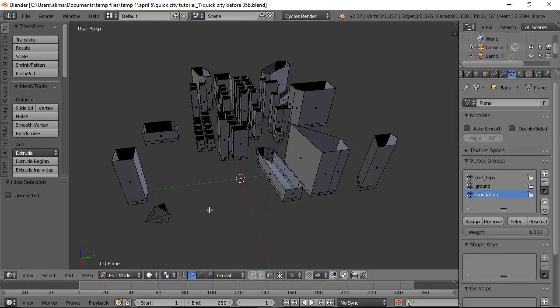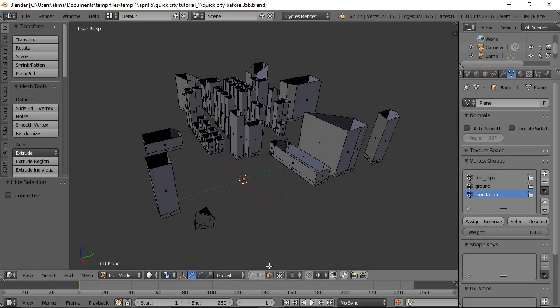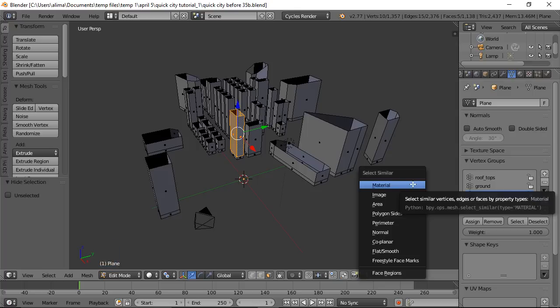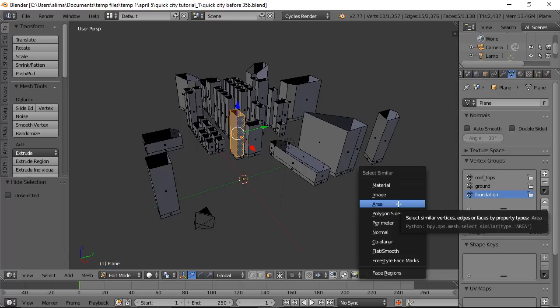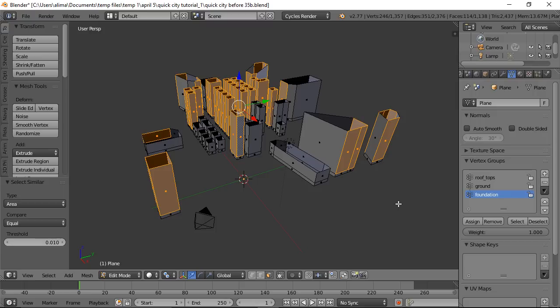Okay, what we're going to do now is hold the mouse button and turn to the side. We're going to make sure we have face select on. I'm going to hold Alt. Then I'm going to select this loop of faces right here. Okay, with that loop of faces selected, what I'm going to do now is press and hold Shift, then press G. And this brings up our select similar menu. I'm then going to go to area and select area.